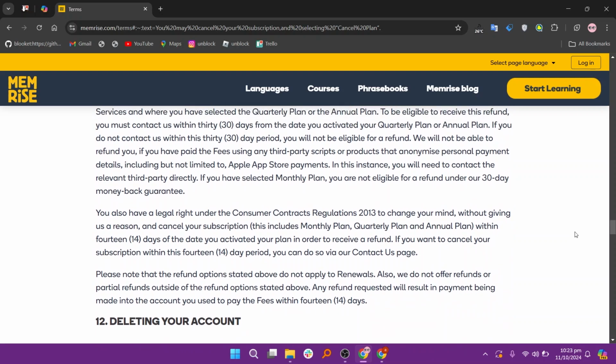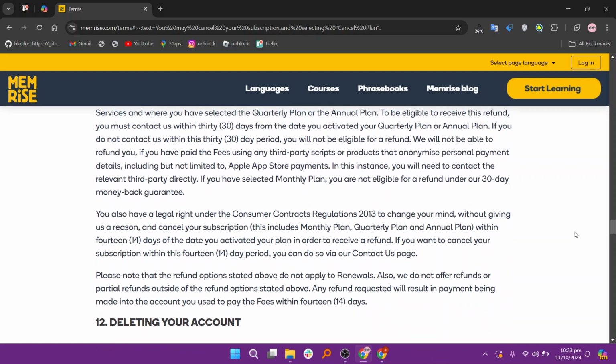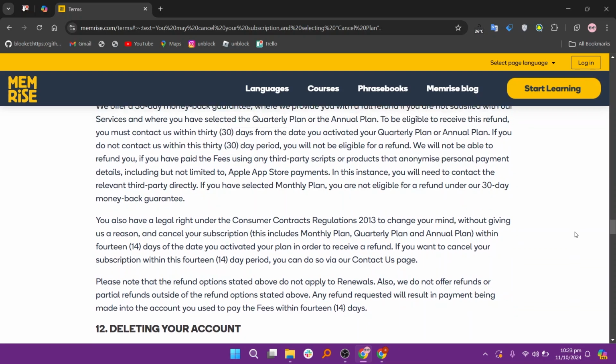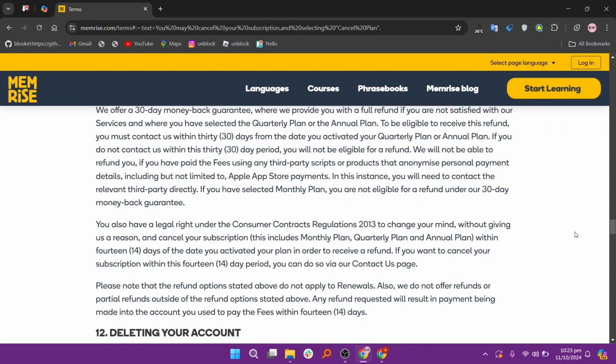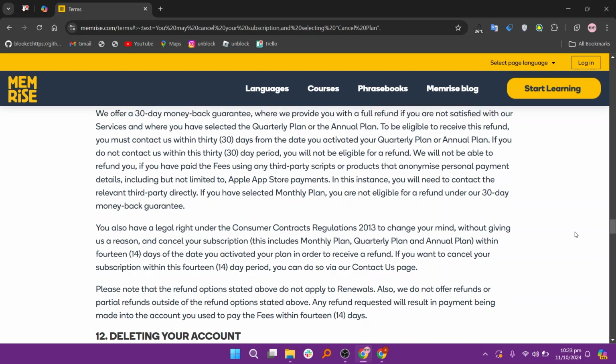You'll also have a legal right to change your mind without giving a reason and cancel your subscription within 14 days of the date you activated your plan to receive a refund. If you want to cancel your subscription within this 14-day period, you can do so via the Contact Us page.